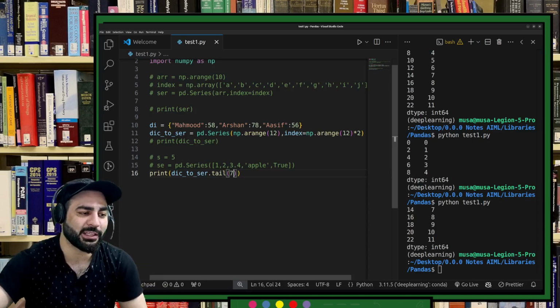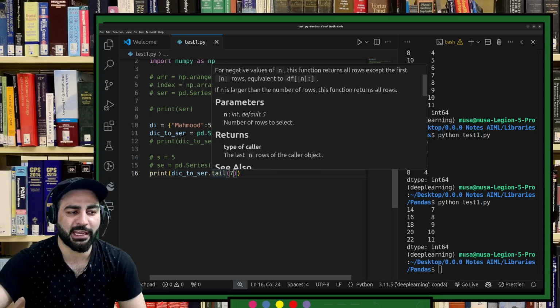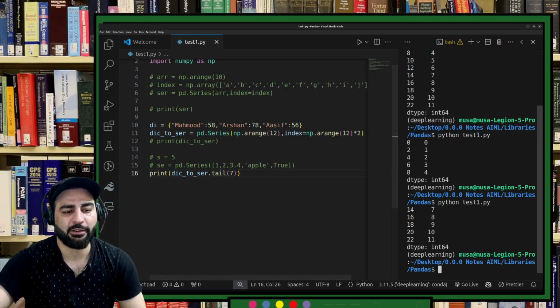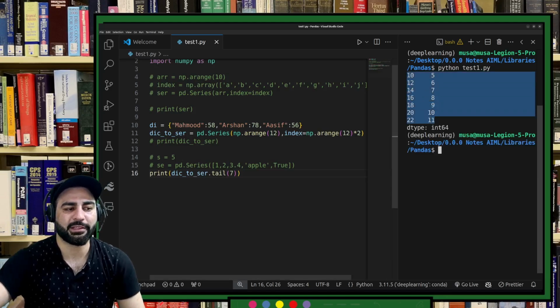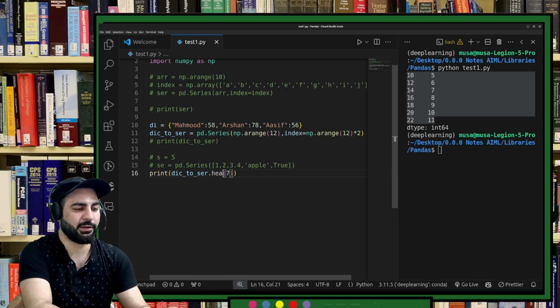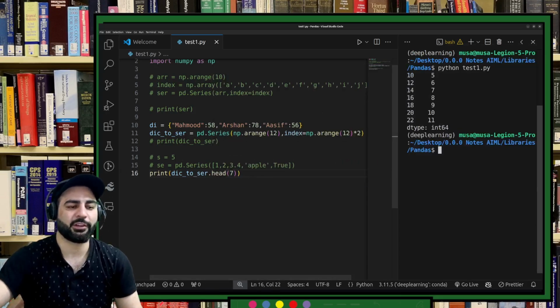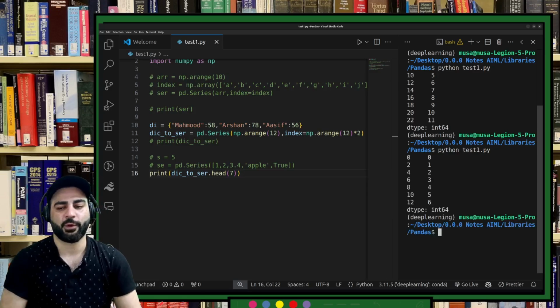So you can read the documentation. If you go to tail, you can see it takes a parameter n. Now if I just run it again, you can see it gives me the last 7 elements. If I write head over here, it will give me the first 7 elements. Okay, these are some of the methods.